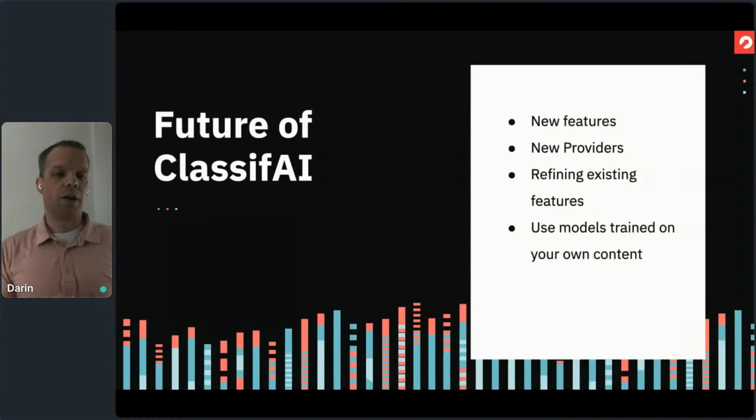We want to continue to add new providers, right? OpenAI is great, but we want to give options outside of that. Maybe even in the future, offer the same feature from different providers. You can kind of choose which provider is going to generate excerpts for me. And we want to continue to refine our existing features, especially as we get feedback on those features.